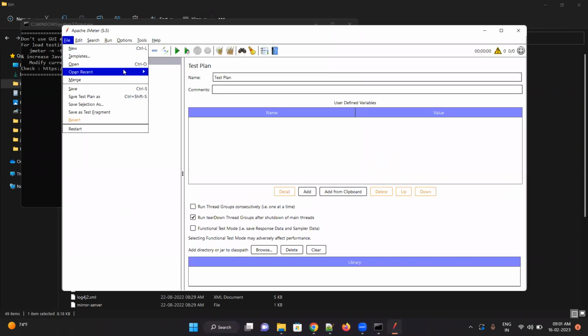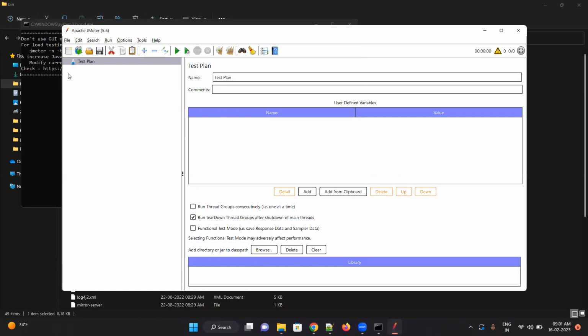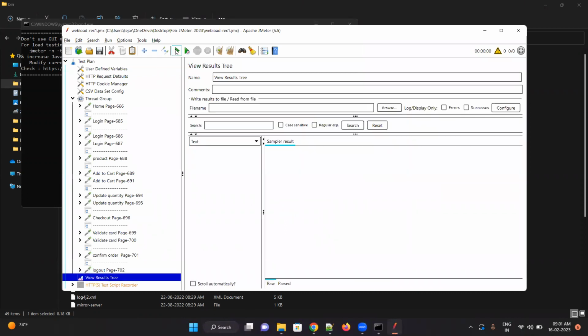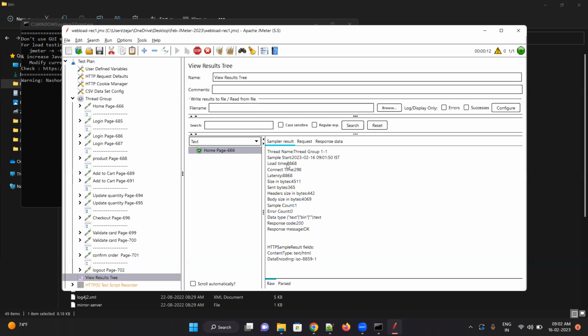Okay, let's run the same script. View registry, same configuration. So earlier we got 2.2 second response time, right? So now let's see what we'll get here. What is your value now? What is the value? 8.8 seconds.